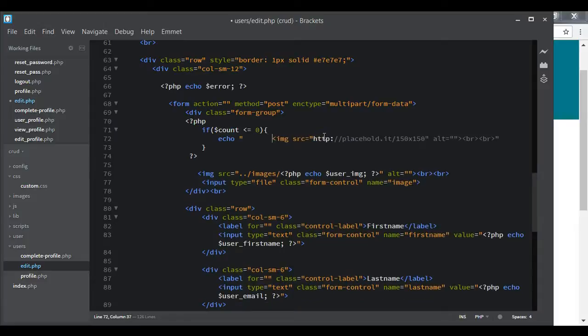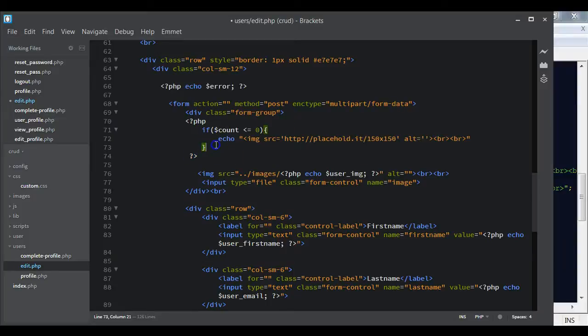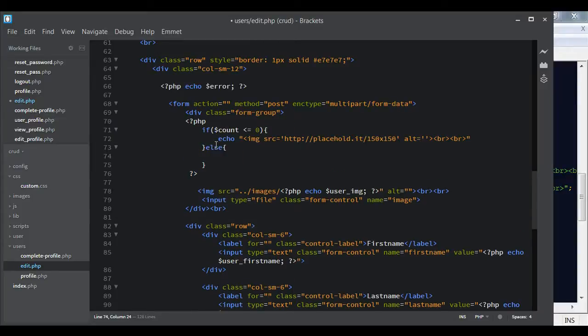So we echo the placeholder, but we need to remove the double quotation marks that we have there, and replace them with single quotes. Then also, or else, we echo the image. In this case, we are going to go into the images folder, then we display the user underscore image. We already have it here, so we can just take this out.